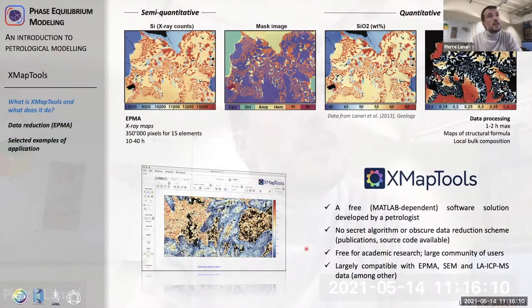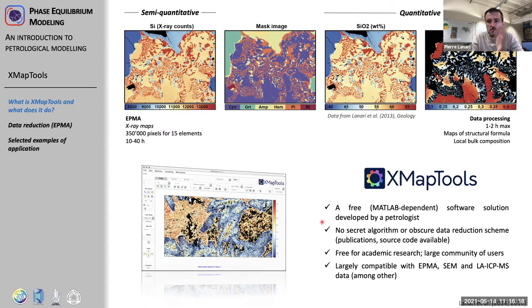Yes, the problem is on the electron microprobe side, not in the software. I could use a map that is measured at the nanometer scale in XMapTools, and if you have good data and there is not too much mixing between the two different phases, then the program will handle that quite easily.